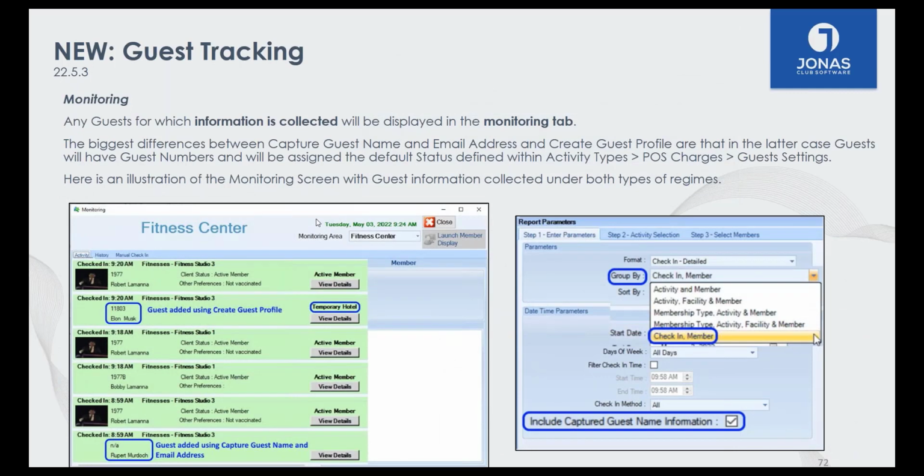Then from a tracking perspective, the club has the ability to view the guests that were checked in a couple different ways. The first of which is the monitoring screen, where it'll show all the activity of who's been checked in. And you'll see here when you're adding a guest, where you're creating a guest profile, it's going to assign them a number. In the case where you're not creating a guest profile, it's going to show NA, but it'll still capture the name of the guest and show them as part of this check-in that took place at 8:59 or 9:20, whatever the case may be. But we handle it differently. There's a status also assigned to them. That's a status you determine when you're setting up the creating new guests in activity tracking.